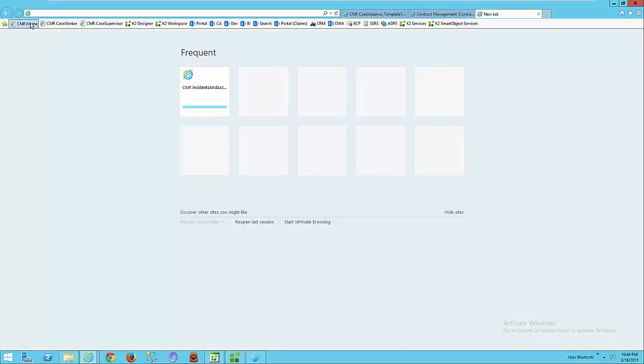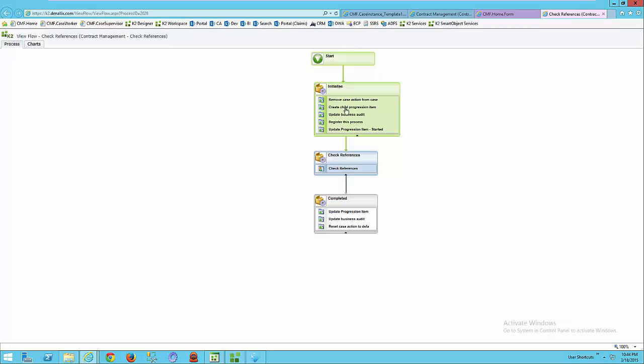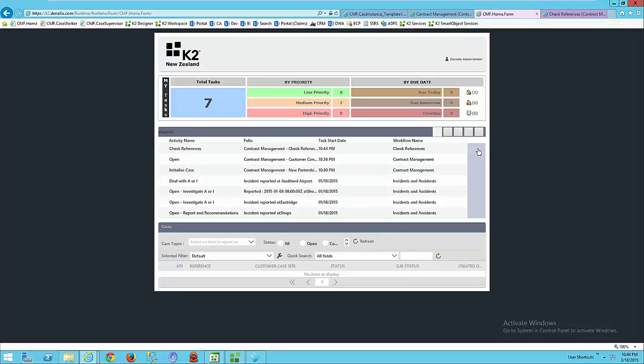If I open up the browser as myself again, in this case, this process, as I mentioned before, is very, very basic. It just goes to the originator, just to make it easier to help get you going. And all we're going to do here is just complete that item.